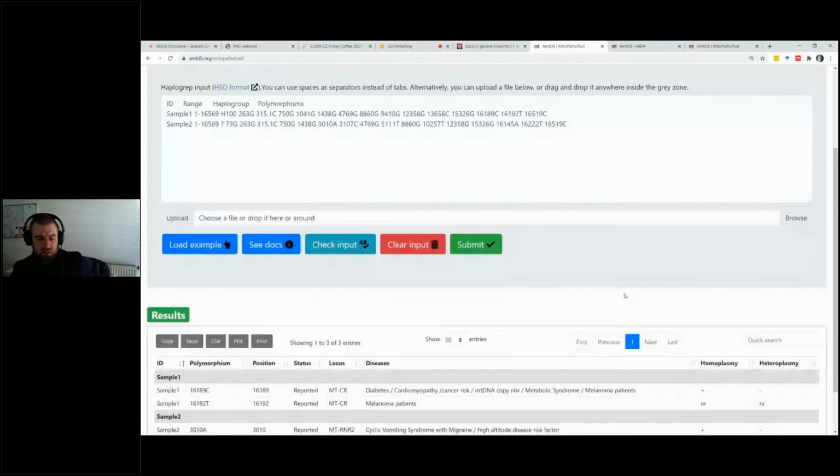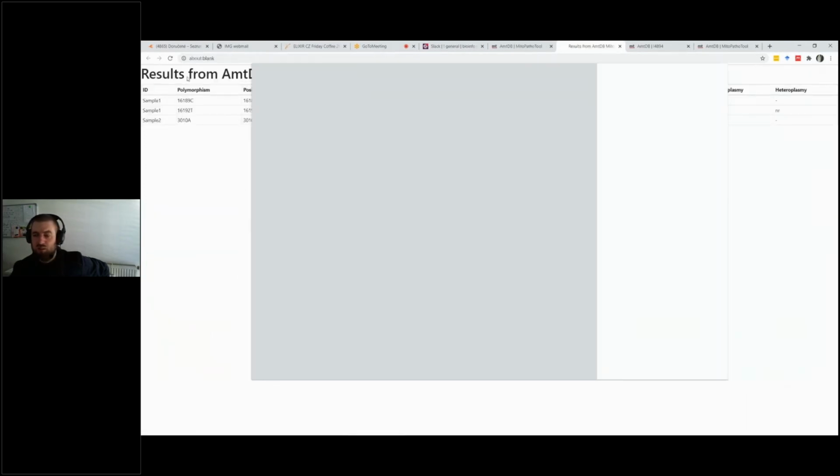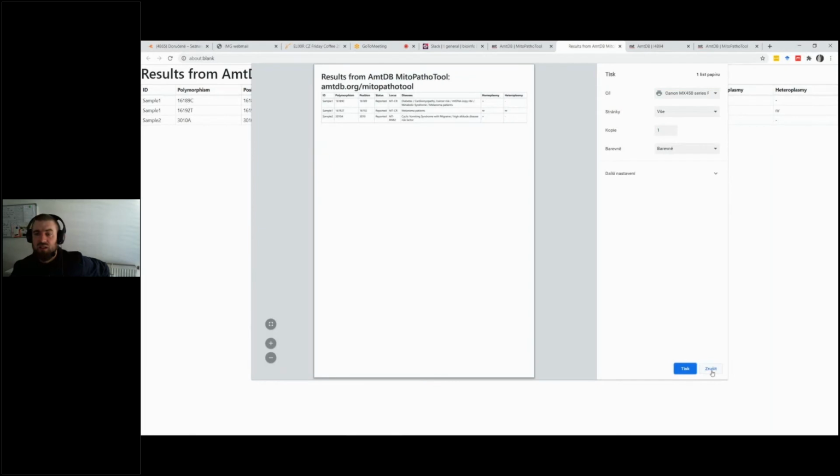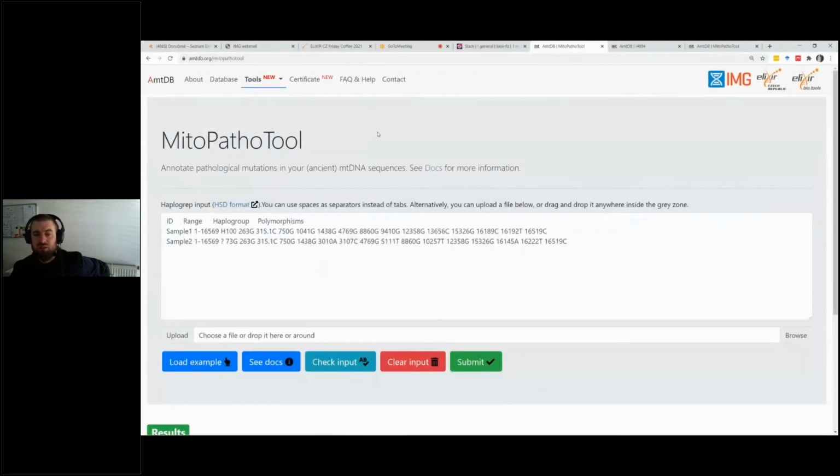As we can see, in sample 1, there were 2 of them found as being potentially pathological, and in sample 2 you have another one. You can export the results quite easily, print them, and do whatever you want. So that's our Metapotto tool. And another one I want to show you is this certificate.